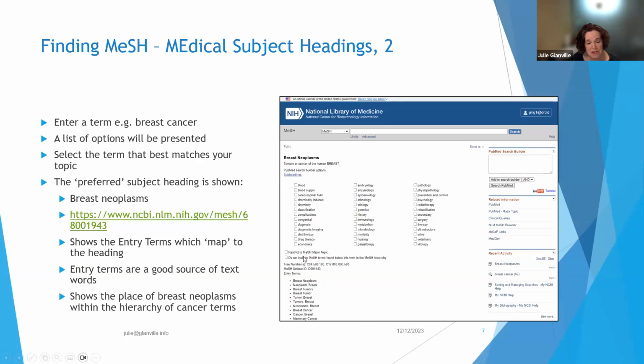The other things that you need to be aware of are the little tick boxes. I'm not going to go into subheadings today, and I'm not really going to go into major topics, but I do want to highlight this option here, which is about turning on the explosion option. So I'm going to go on to the next slide where I'm going to explain explosion, but this is where you actually achieve explosion when you're searching in the MeSH browser.